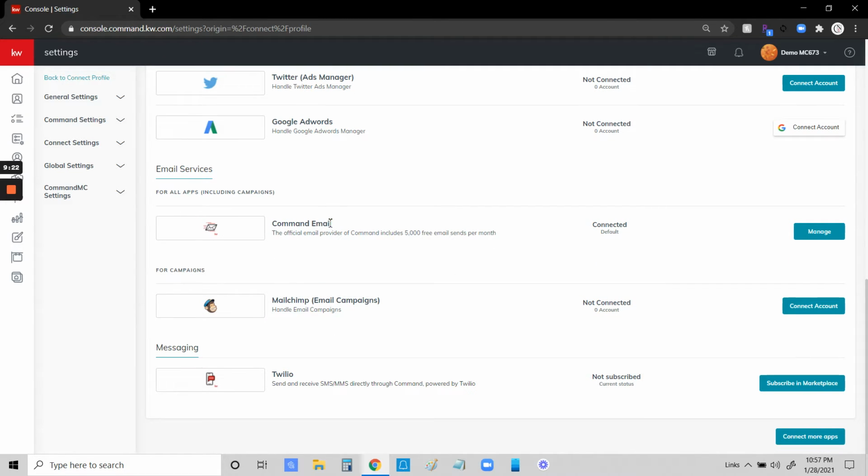Email services, here is your Command email. You get 5,000 free emails to send per month. You have MailChimp, which is for email campaigns. And then you have Twilio. This is where within Command, you can send and receive text messages directly through Command. You do get your own phone number with that. They do give you a phone number that's not within the area, and you can purchase a local number. I'm not sure of the cost now because we kind of worked something out with them, so I don't know all the details on that.